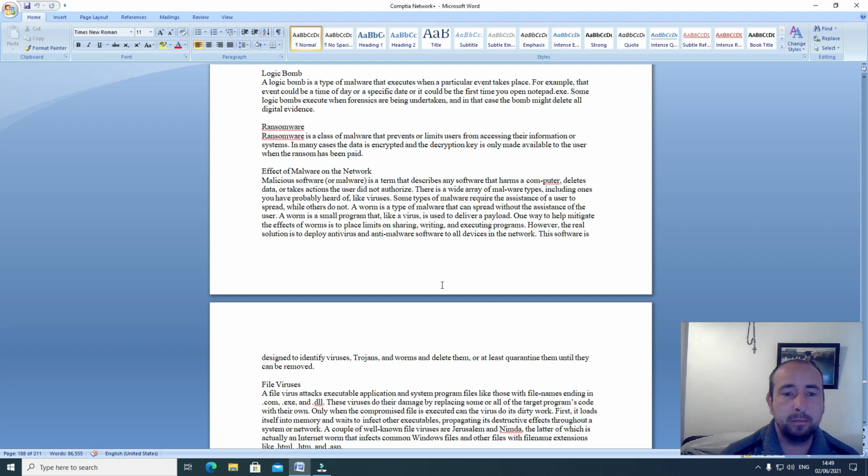Logic bomb. A logic bomb is a type of malware that executes when a particular event takes place. For example, that event could be the time of day or specific date, or it could be the first time you open notepad.exe. Some logic bombs execute when forensics are being undertaken, and in that case the bomb might delete all digital evidence.